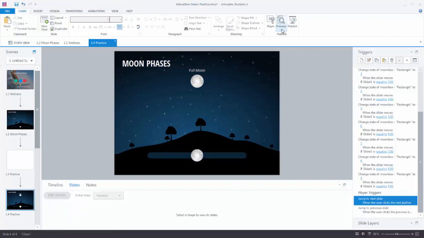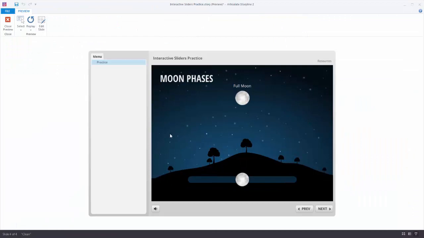So if we look at this now, we have a nice, elegant interaction. I can drag my moon and see how the moon phases work. So there are a lot of really neat things that you can do with sliders. So go ahead and practice the activity. That'll give you a good feel for working with the state changes. You can look at how the states were created, so you can learn a little bit more. And then you can copy and paste the trigger, so you get a lot of practice with this activity.